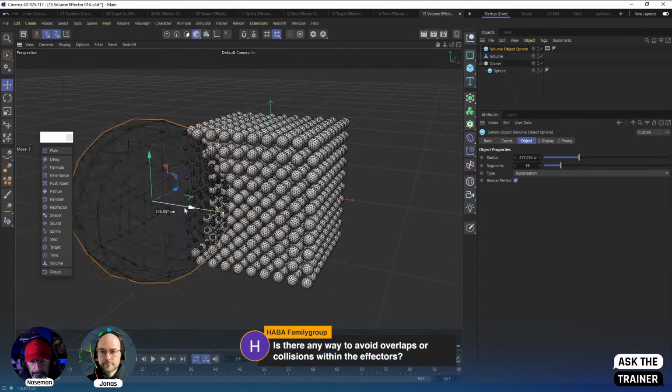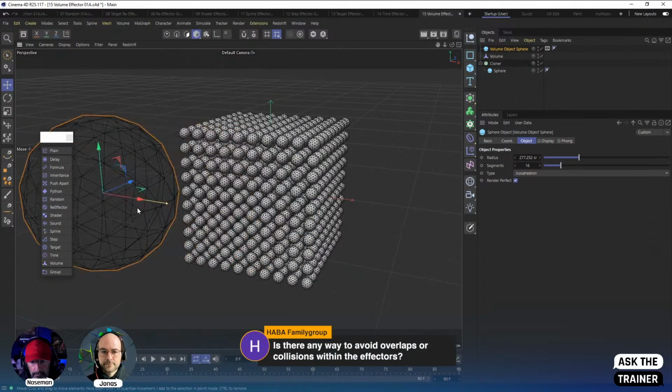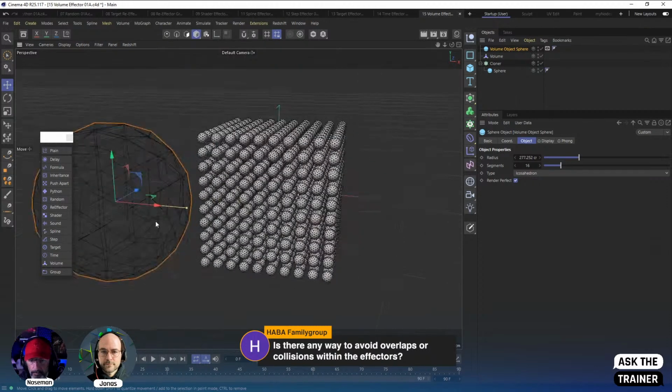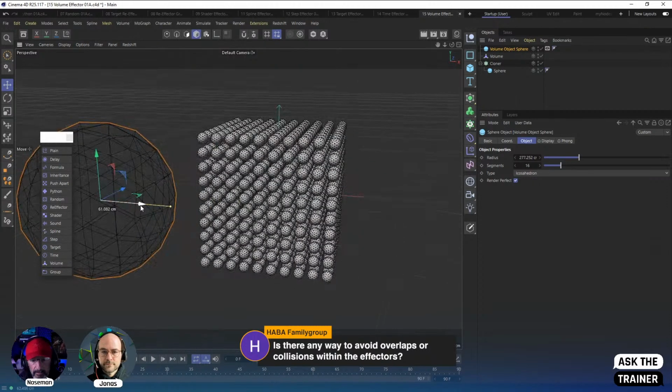Yes, please. We got a question. Family Group is wondering, is there any way to avoid overlaps or collisions within the effectors? Avoid overlaps and collisions within the effectors. The effectors have no idea what's going on with collisions. They just set values.